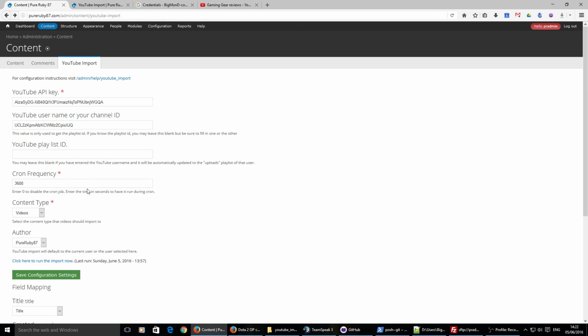So next bit is the cron frequency. How often is this going to import videos in seconds? The default is 3600, which is 1 hour in seconds. You can set this to anything you like. You can set it to 0, which will disable it, and then it will only manually import. In most cases, the default should be fine for you.